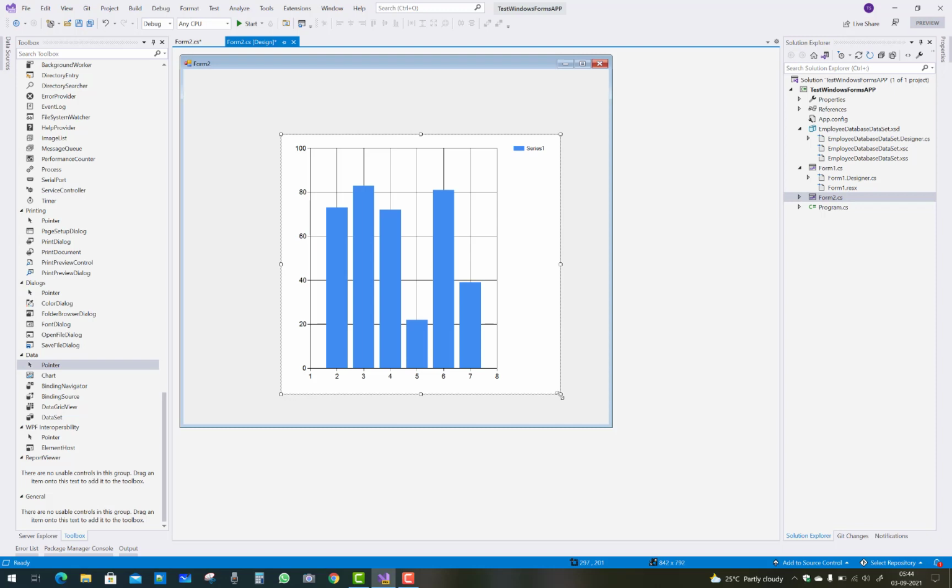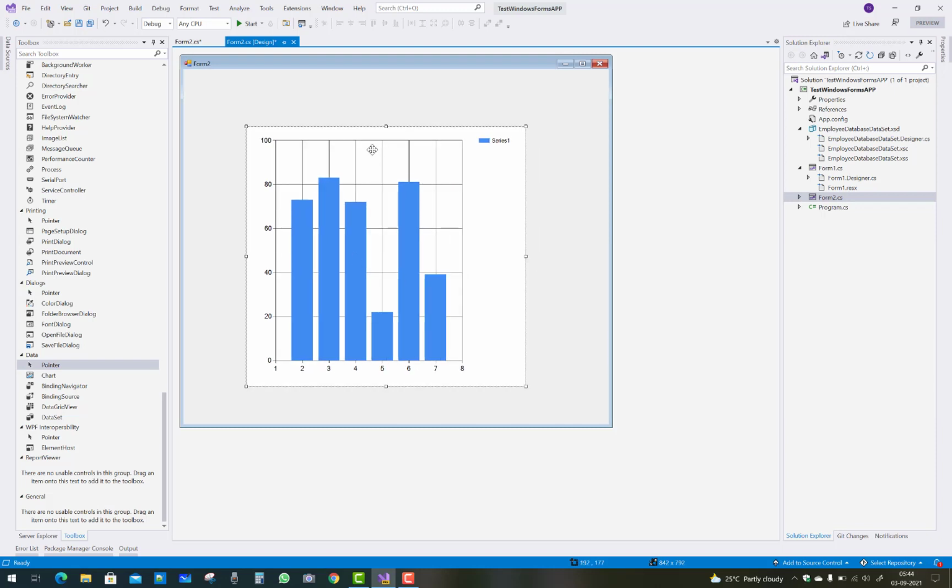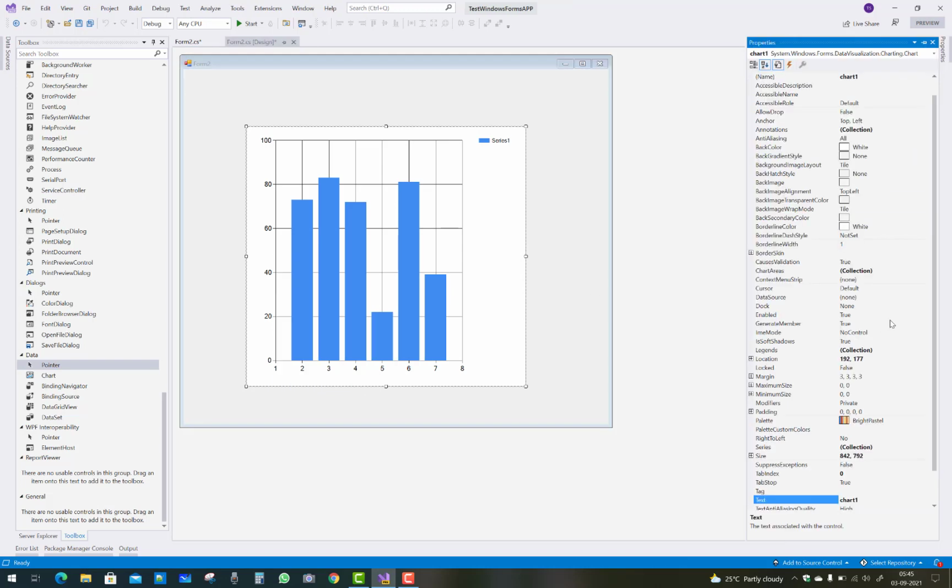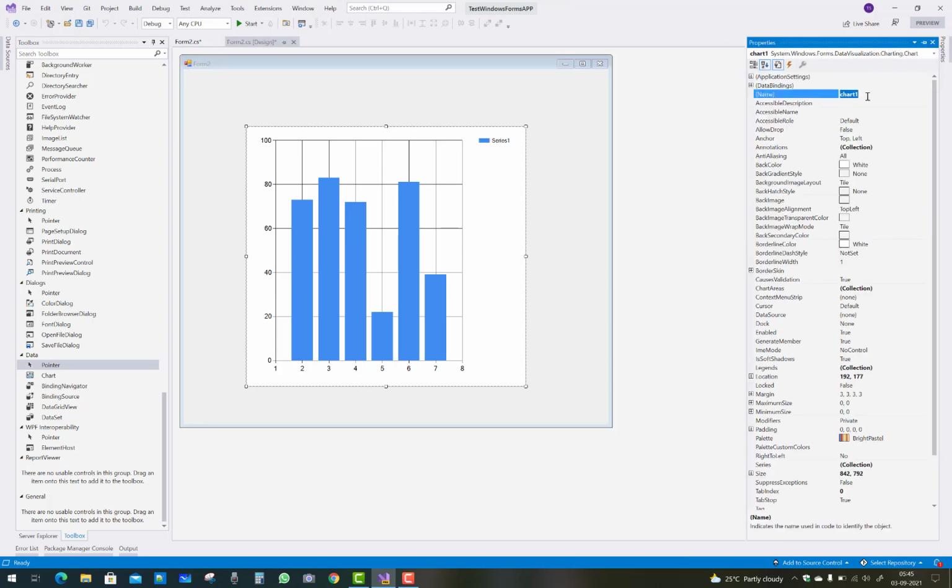So first of all, drag and drop the chart control from your toolbox and set some properties like Series and the Titles property of your chart control. You know that guys, the Series property of the chart control will display the bars, if you have a bar chart.